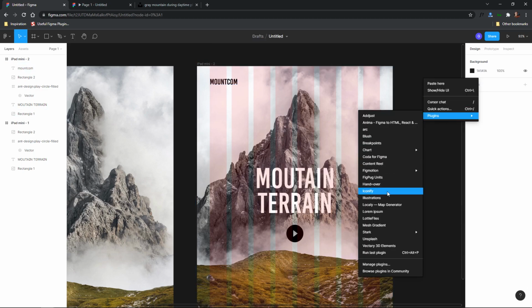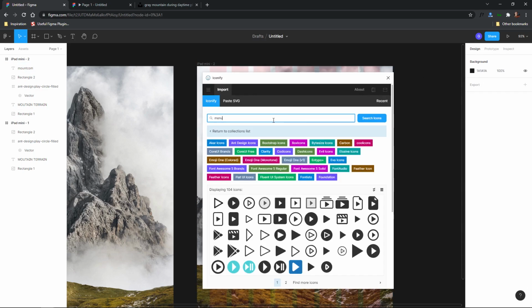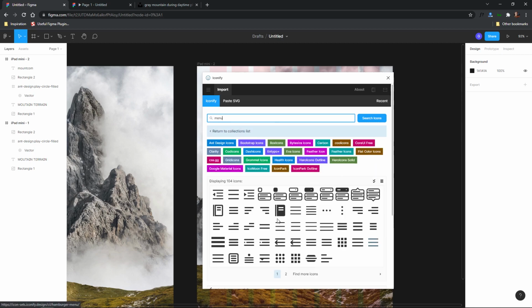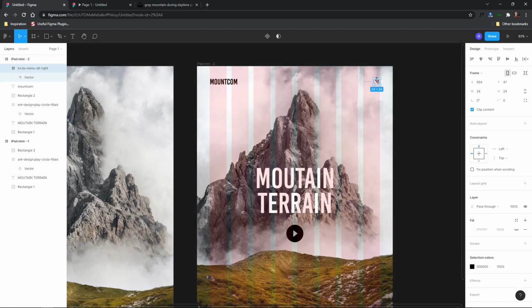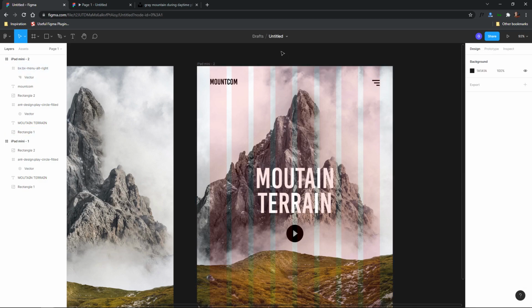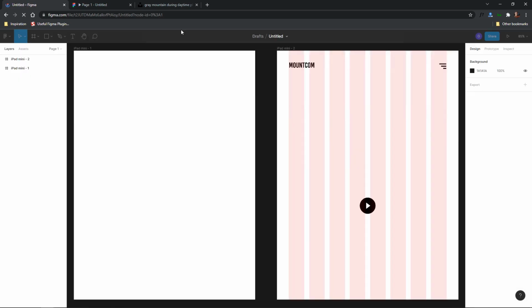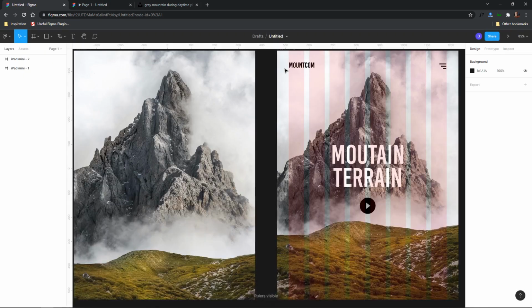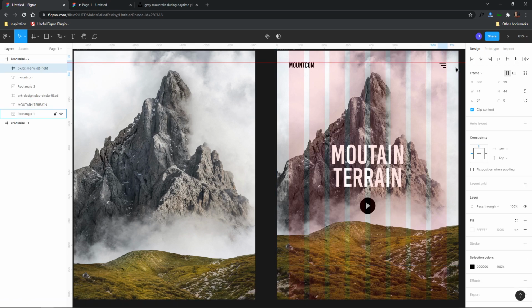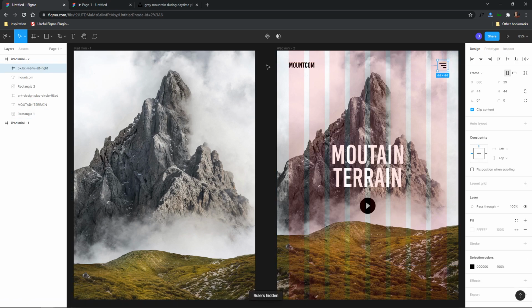Get out Iconify one more time, and we'll do menu. We'll go ahead and let's use this one. And we do want that to be larger. And just get this in line. Hit Control R if you want. Sorry about that. Shift R rather. I'm getting my keyboard keys messed up. There we go. Our shortcuts. All right, Shift R again.